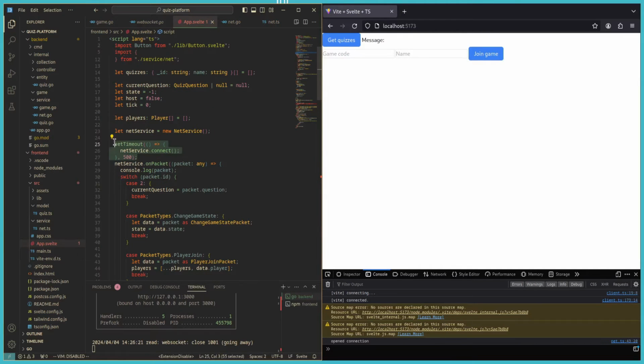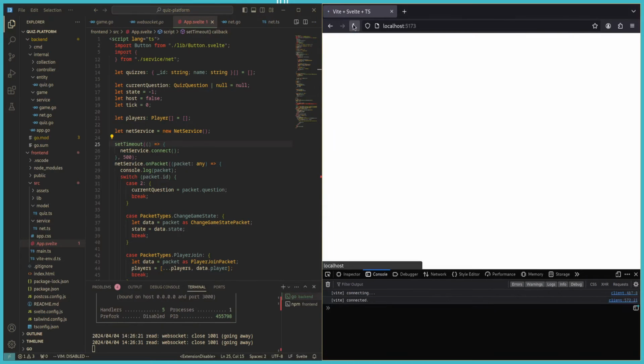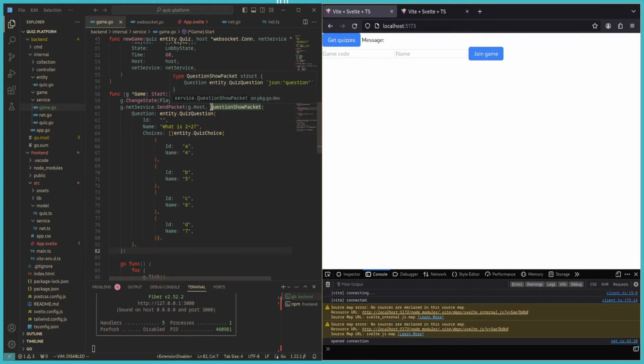So I'm just going to define a little delay here. I think maybe that is what is causing that issue I had with connection. And then I'm also going to send a question show packet just for debug purposes. Whenever we start the game, we change the play state and show a first little question.